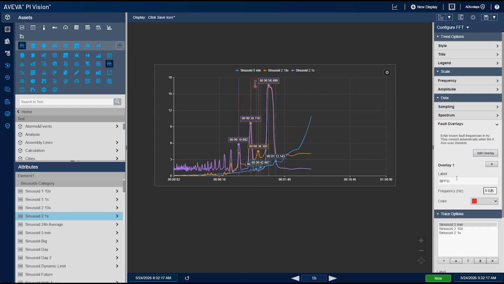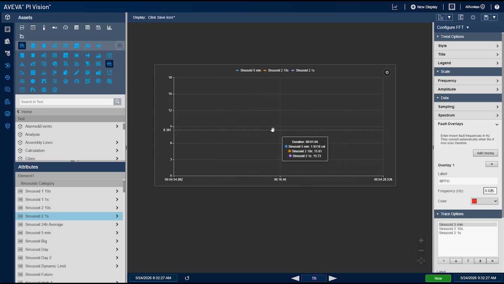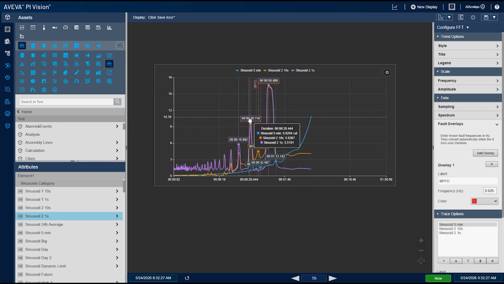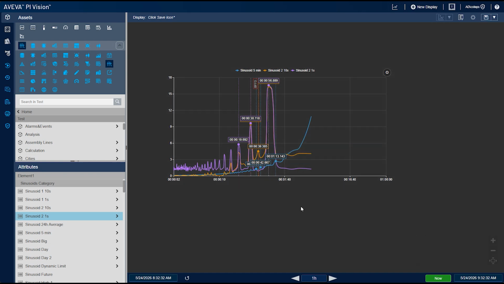And that's a quick look at the FFT chart. You no longer need to export raw data to complex external vibration software to understand your machine health. You get advanced signal processing, interactive diagnostics, and clear visual reporting, all inside AVEVA PI Vision.